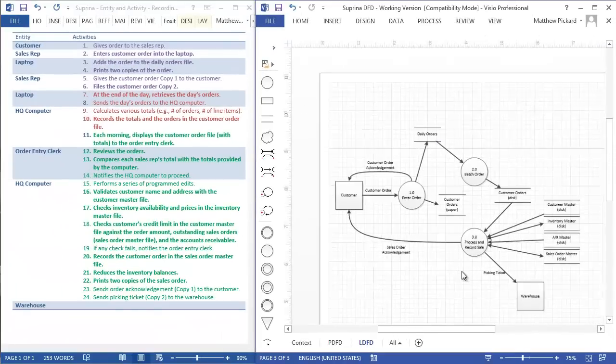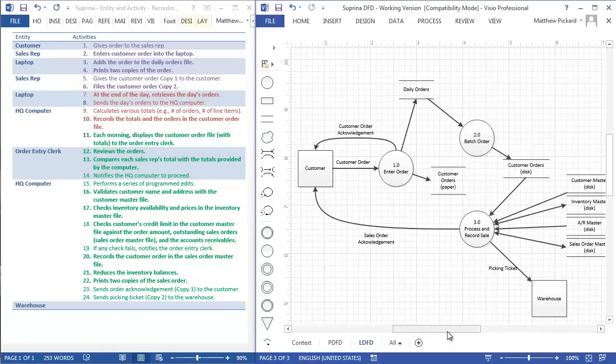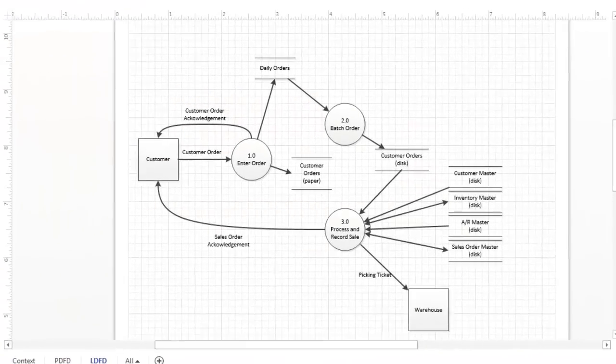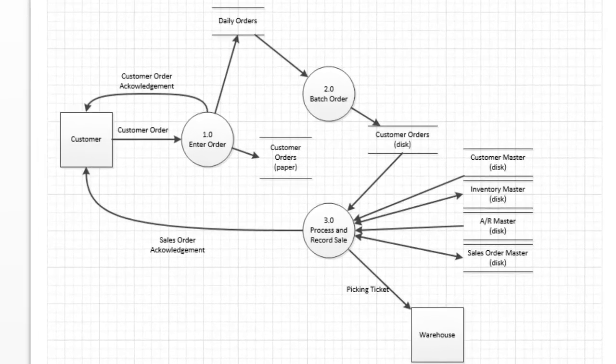So let's zoom out and see it all. We'll actually expand this over here. So that completes our logical data flow diagram.